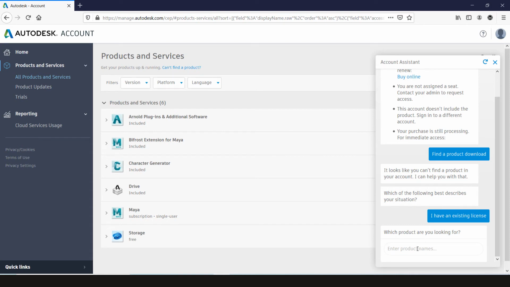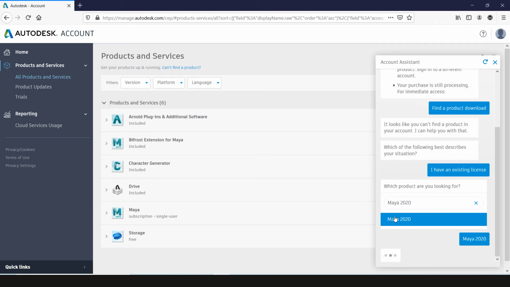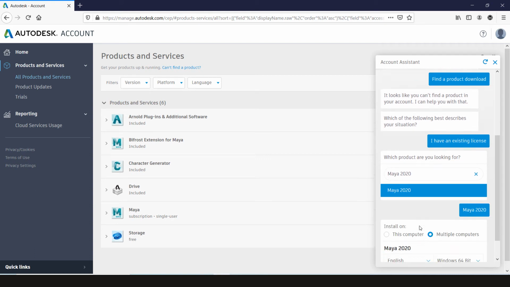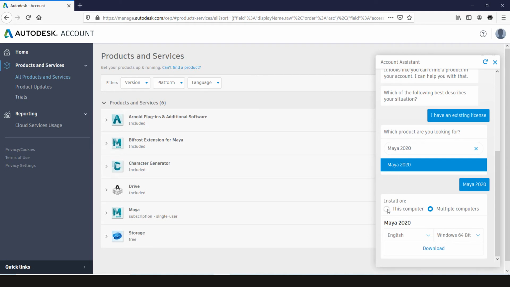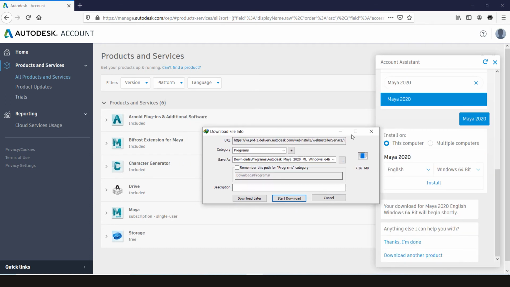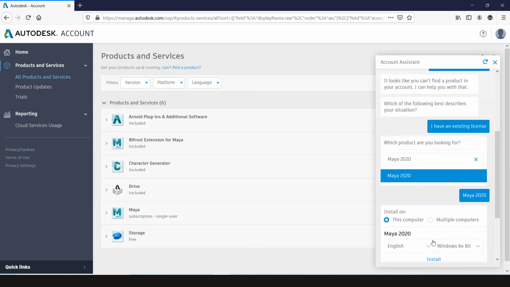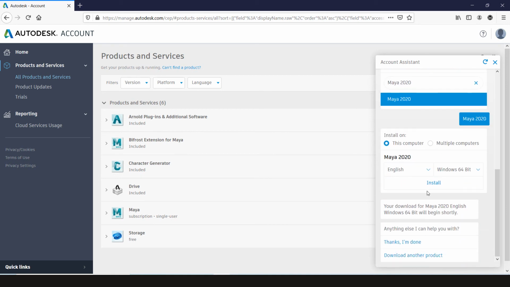So my product is Maya. So let's say I want to download Maya 2020. I want to download this for this computer only, and yes, that will be fine with me, and say install. So as you can see right here, if you're facing the same issue and you cannot find it right in this section, you can click on the can't find a product and use this assistant to find your product and download it from there.